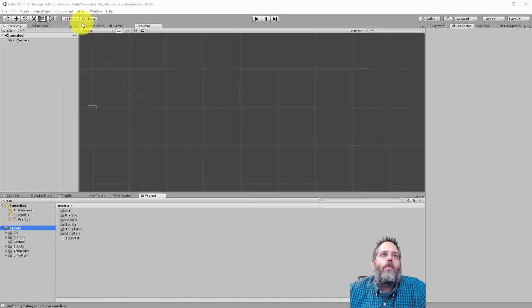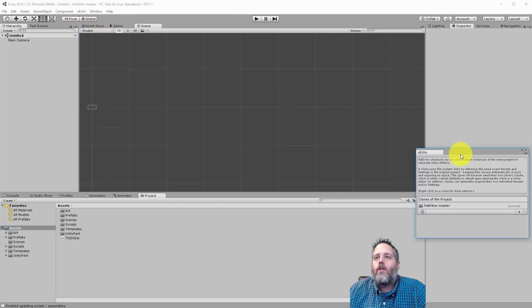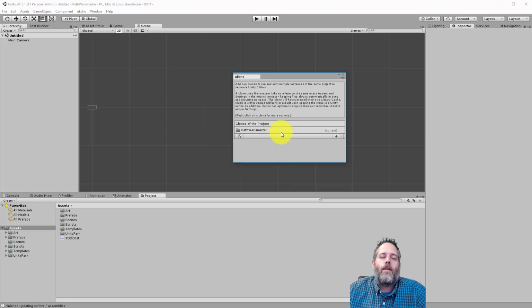So once the pack's imported, you'll get the menu right here, and if you just hit edit clones, there's a nice little window that shows the existing clones. What this is going to do is allow me to clone my project, open it up in another editor window, and then have those changes just kind of be automatically mapped across. So again, there are other ways to do this, but this is by far the simplest way to do it.